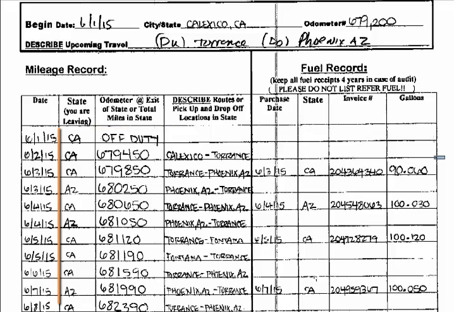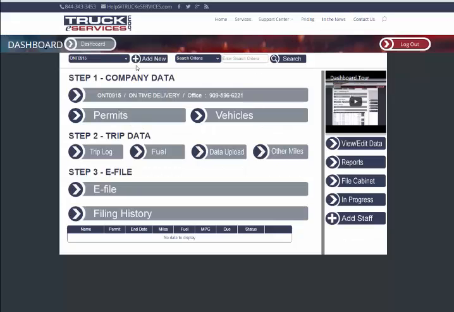So if there's any jumps between California and Texas, for example, that's something I want the website to catch me and stop me and make me consider before I move on. So from the dashboard, first things first, you always want to make sure you're on the correct client, and then choose trip logs to get started.